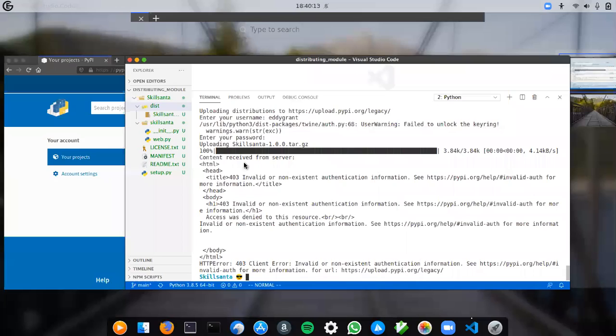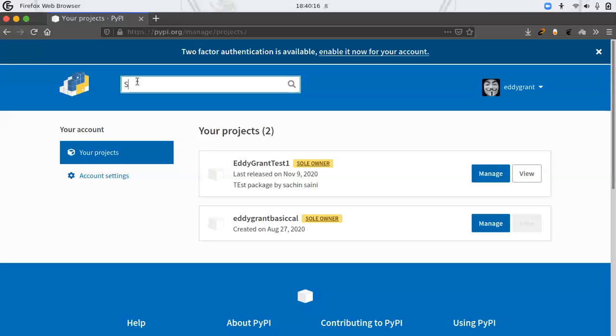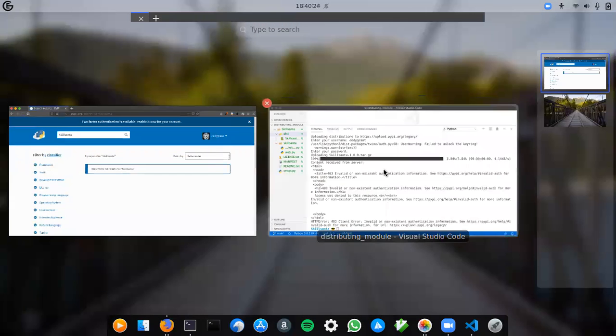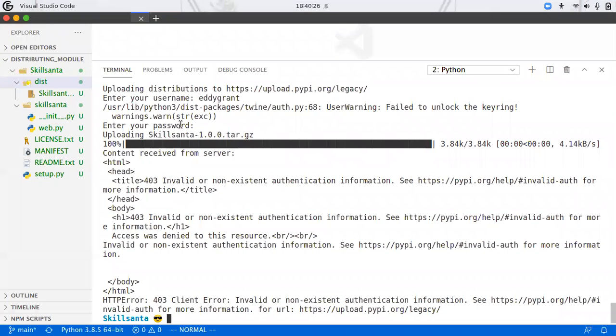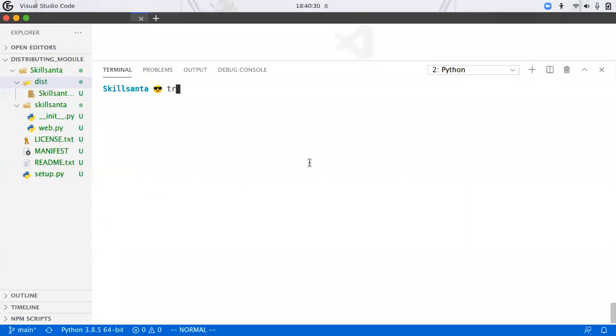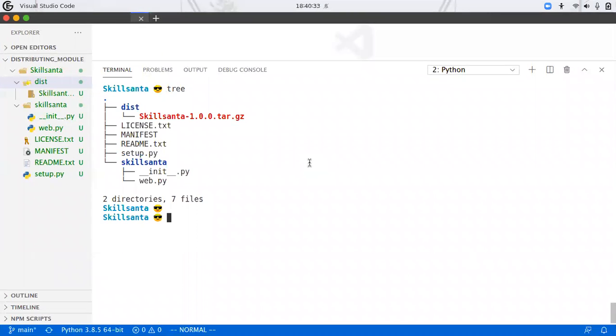Okay, before that, I'm going to check this. Maybe I'll search for a module name as skill center. Okay, there's no module yet. Cool, so we're going to troubleshoot this. Let me check my password as well. Just give me a moment, because we have created our module successfully. There's only one thing left: now we have to upload this. This is the command I'm going to use to upload, but there might be an issue.